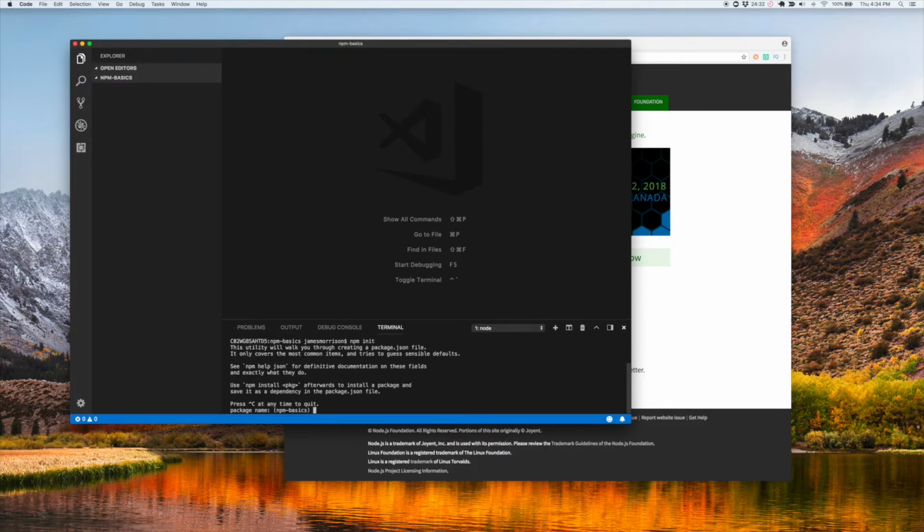We see the package name. It feeds off of the folder by default, which is npm basics, as we see. If you wanted to alter that, you easily could, but we'll keep it the same for now. We have a version, a description. We'll just put npm basics. An entry point, which is what's going to feed off of your start, whether it be app.js or index.js. Index is fine for now.